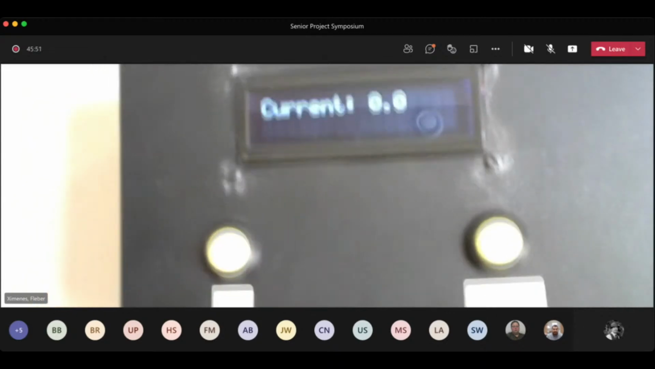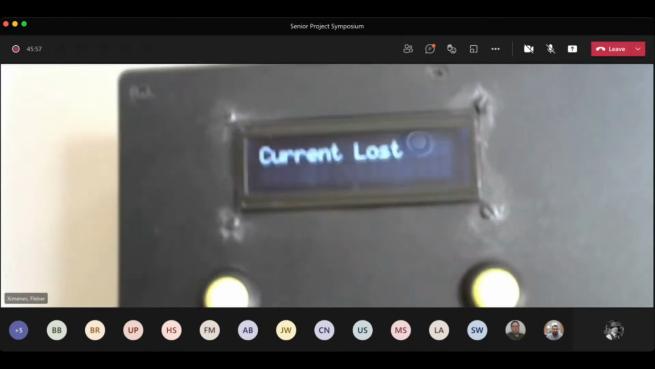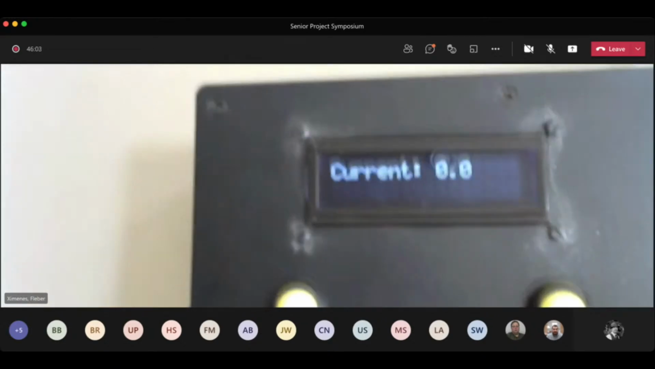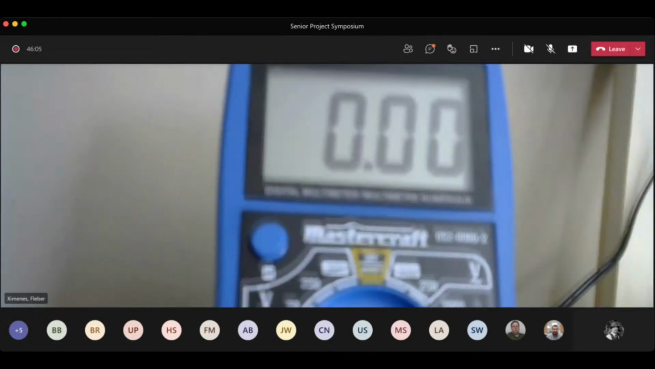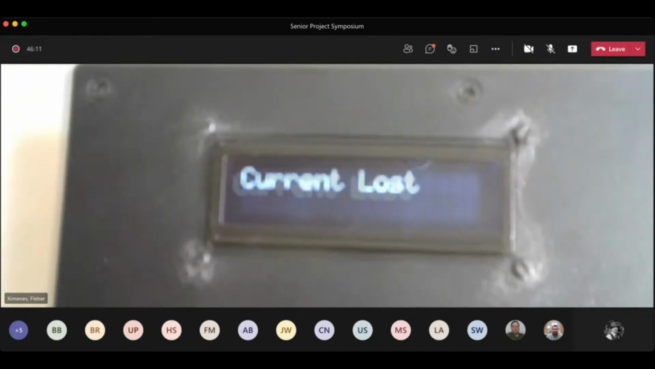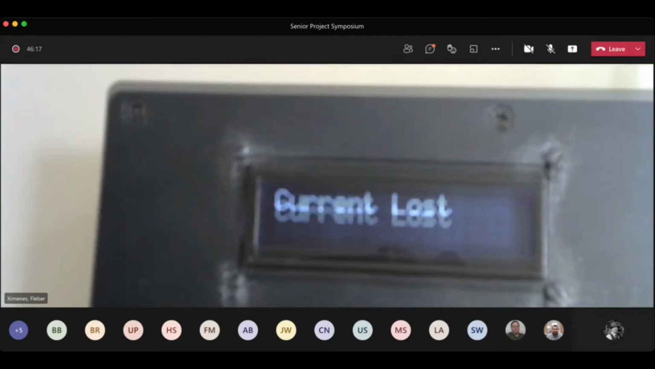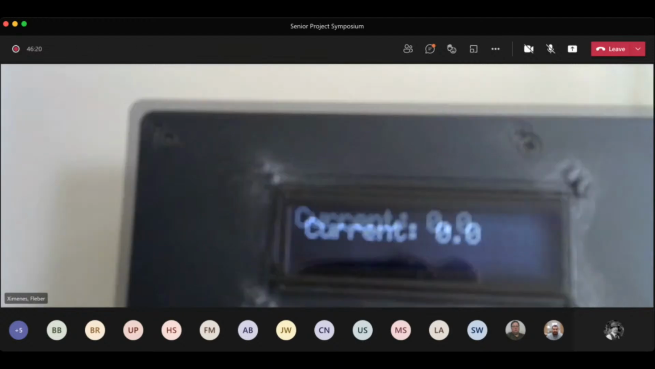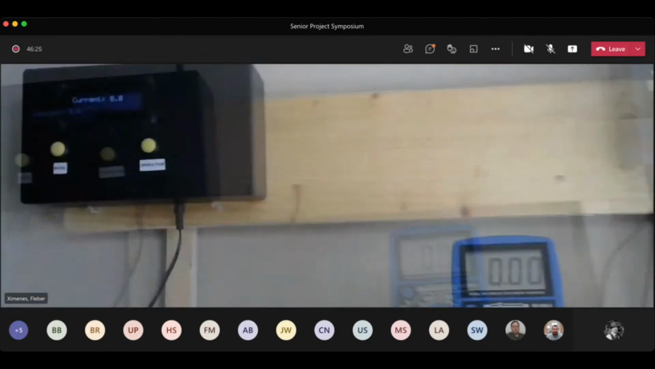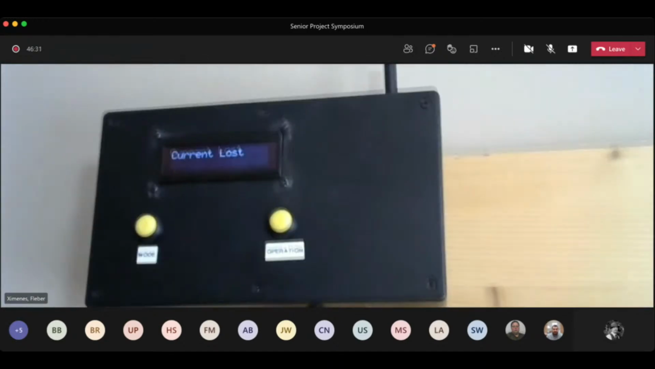But sometimes the communication fails and the system shows a current loss message because, as we mentioned before, the communication fails. So now I'm going to operate the load. It's showing 0 amps here, and every time the signal is lost, it shows the message of lost current. And here the current is 0, matching the ammeter. Now I'm going to operate my remote unit to switch the load on.